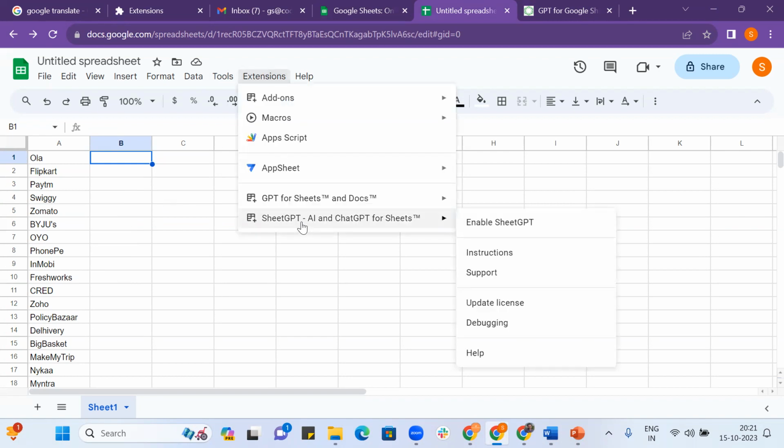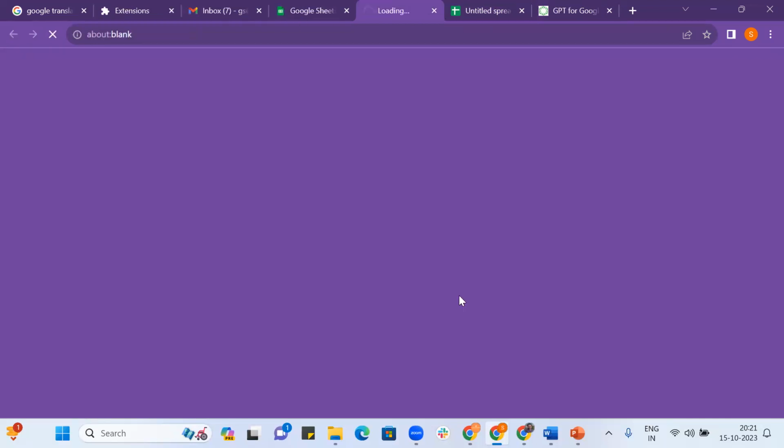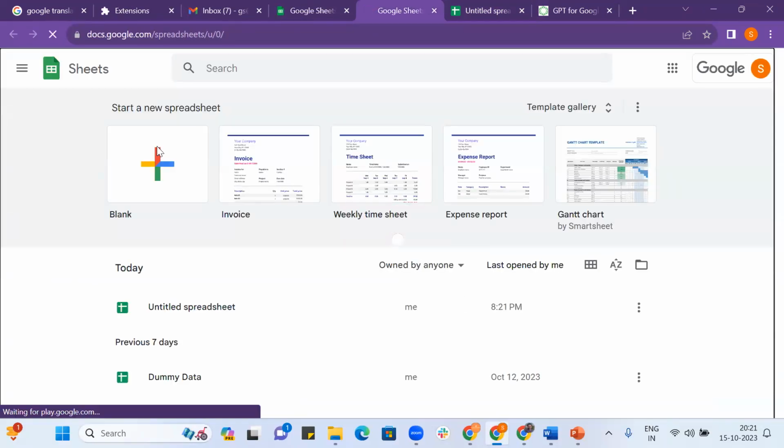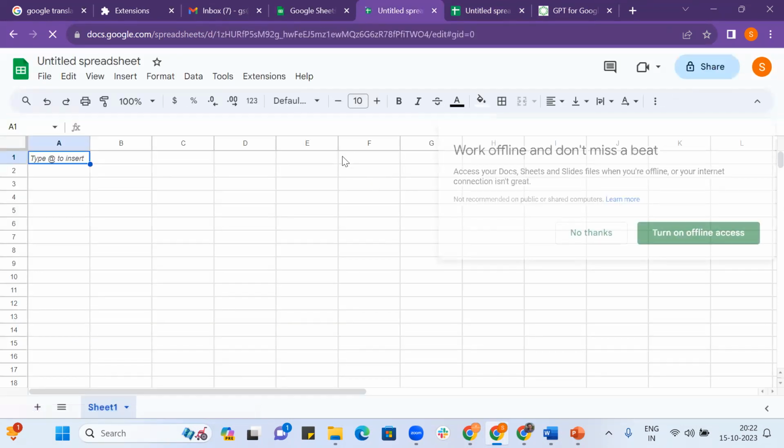Extensions, yeah. That is Sheet GPT, Sheet AI GPT, and Chat GPT for Sheets. Yes, okay. So I'll just go for another one. I'll open it. Then let's see how the other extension is working.